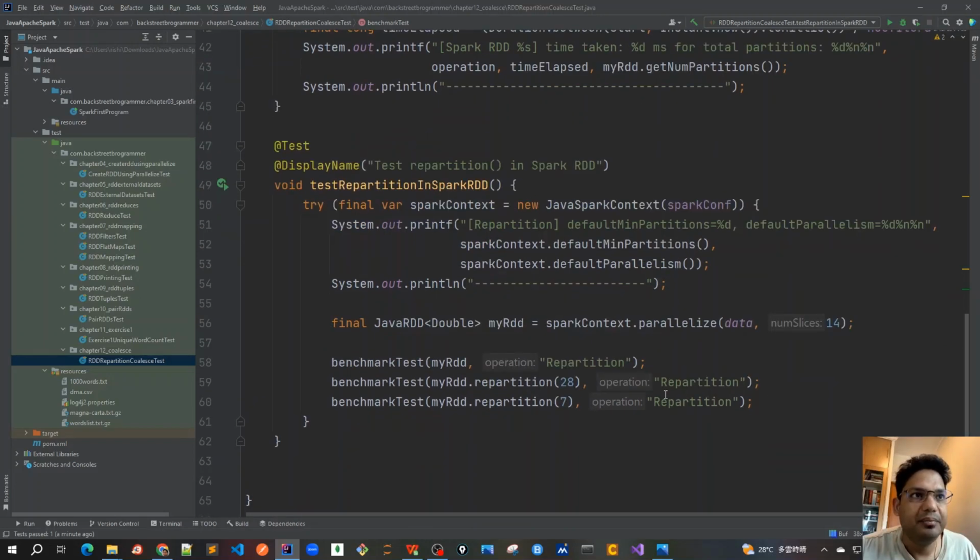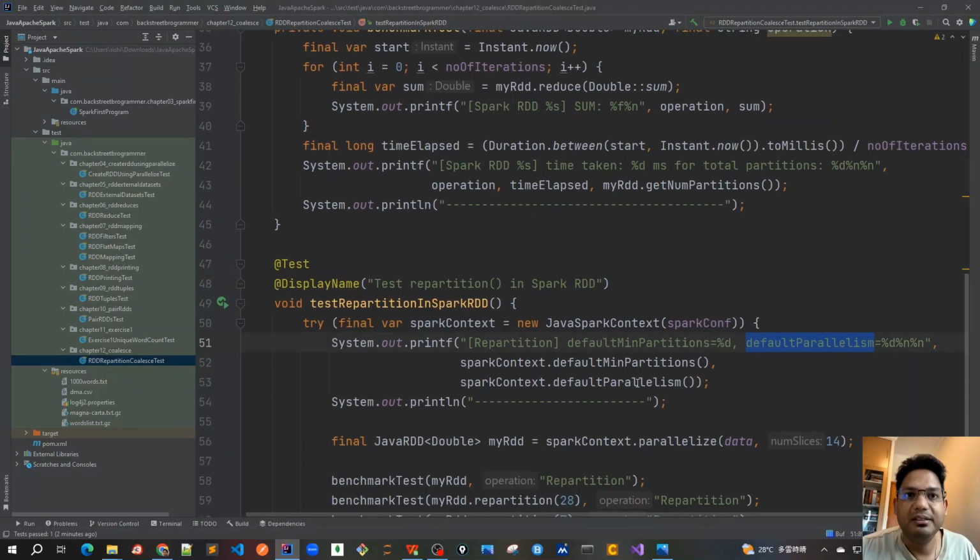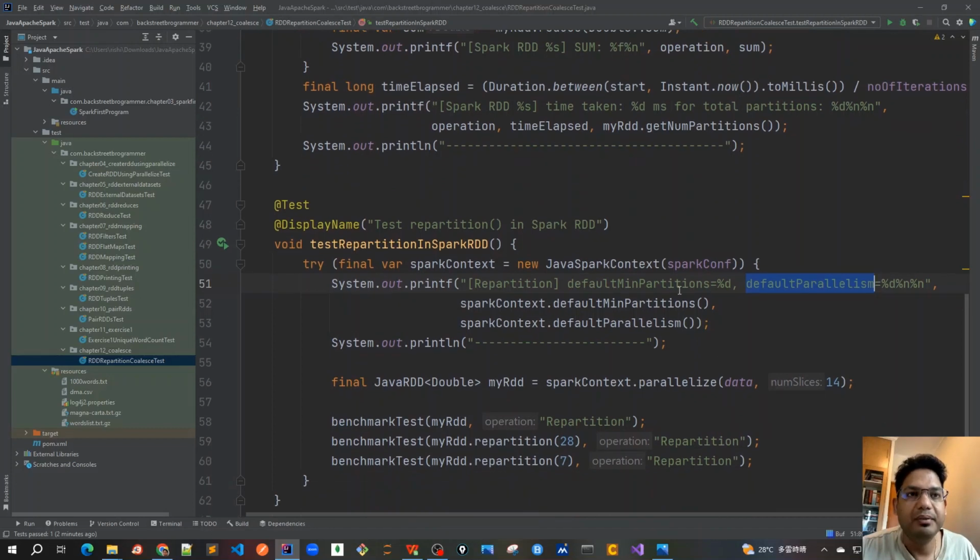Then we have our test case here. First of all, we will print the default minimum partition, because although we are using 4 worker threads, based on the data size it can be very small or very big. But here, because I'm using local, the default minimum partition should be around 2, I think, and default parallelism would still be 4 because I am using local[*] here and I got 4 CPU cores. So the default parallelism before we do any operation would be 4 threads.